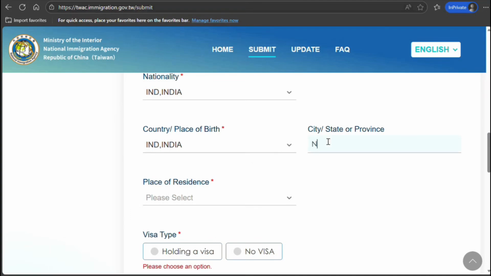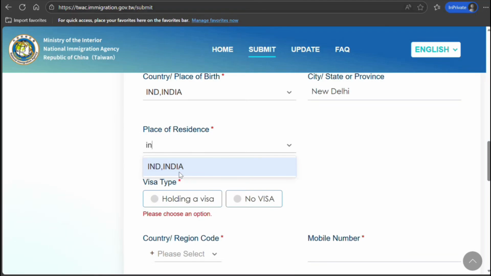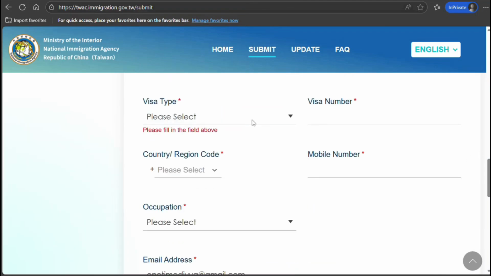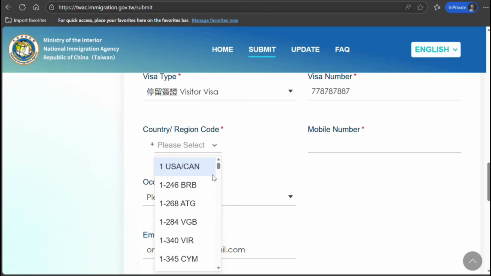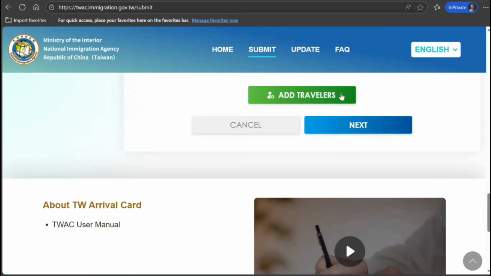city, place of residence, visa type. Let's say you have a visa, then put the visa type, visa number. I just put a sample, guys. I'm not sure it's going to work. Country, let's say you have an Indian phone number, occupation. Let's say you don't have more travelers, so I just go to next.